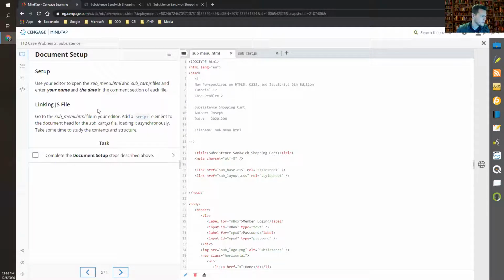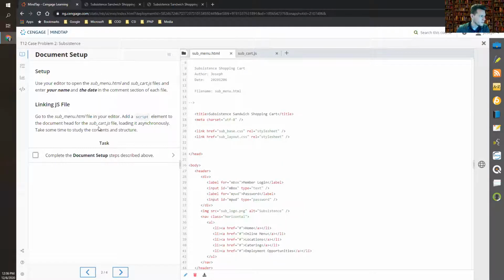All right, go to the submanual HTML in your editor, add a script element to the document head for the subcart JavaScript file. Load it asynchronously. Remember, asynchronously means that our script is going to get downloaded simultaneously while the page loads, but then once the script finishes downloading, it will pause parsing of the HTML and execute the JavaScript instead.